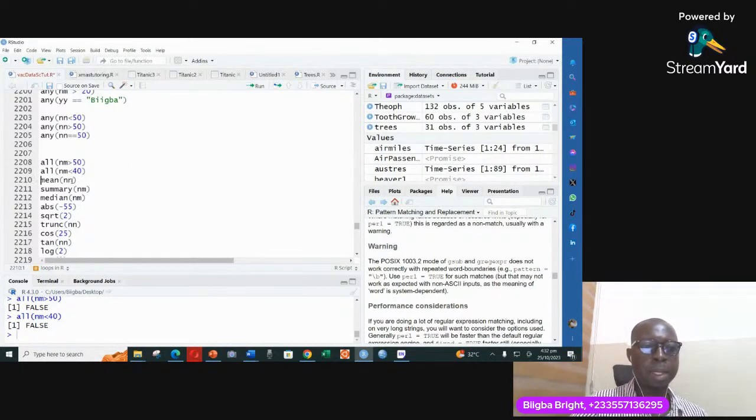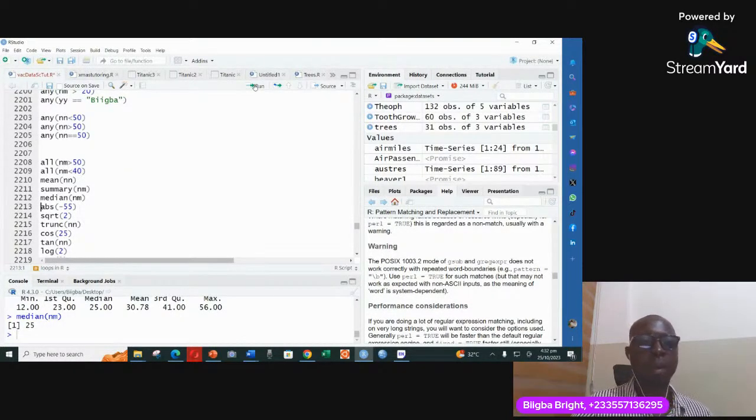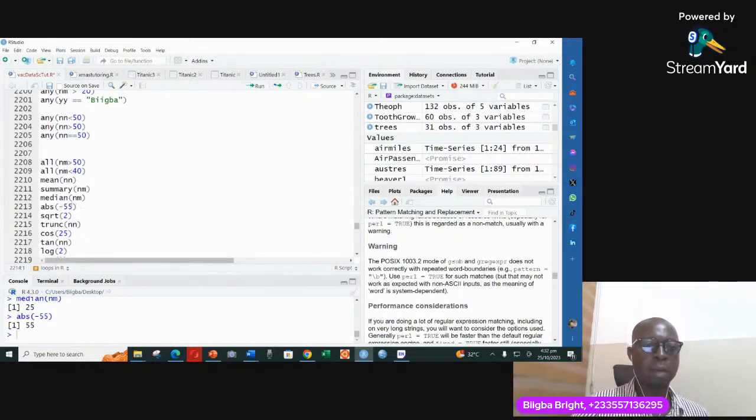Now, the mean simply gives you the mean of the vector. You can look at the summary. It gives you the five-point summary. Then you can check for the median. You can check for absolute. Absolute means print without the sign attached to it, whether it is a negative number. So you print only the absolute. Even here, we are talking about negative 55, and it prints 55 for you. We use square root to get the square root of a number.